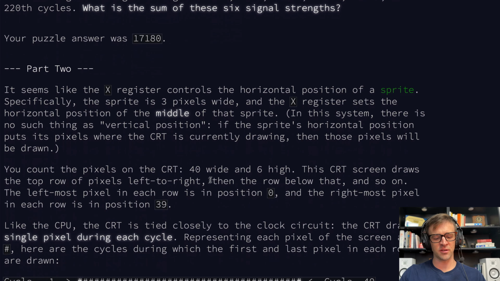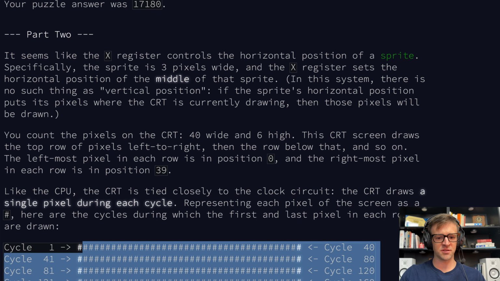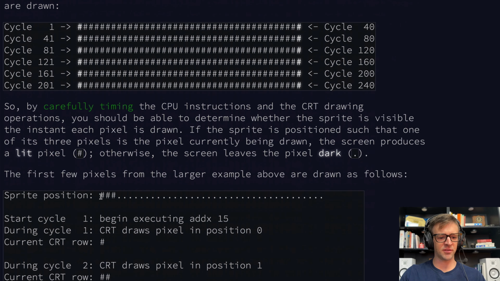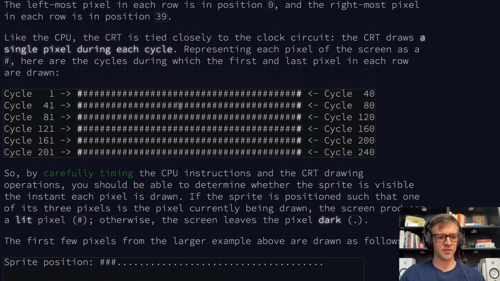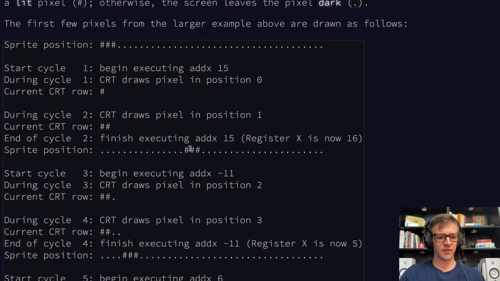Now part 2 gets a little bit more complicated. We're essentially drawing to like an LCD screen. And the X register represents a sprite position that we're going to draw. I'm not going to read through the whole thing for you, but what we need to do is, we have the X register at the position, and then each cycle it decides whether to draw this pound symbol or a dot, depending on if the X register is there or not.